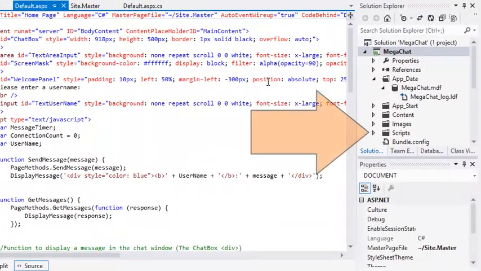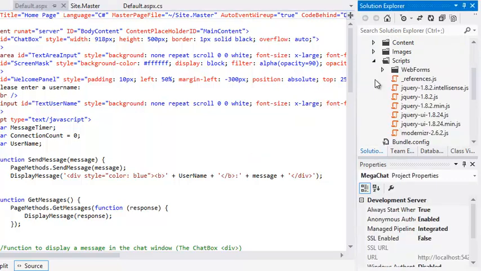Now expand the Scripts folder in the Solution Explorer. There are several copies of jQuery in this folder. jQuery 1.8.2 IntelliSense.js is a version of jQuery that has been commented to support Visual Studio IntelliSense. This is automatically used by Visual Studio to provide IntelliSense for jQuery. jQuery 1.8.2.js is the standard version of jQuery. This is the version that you will use for most purposes.